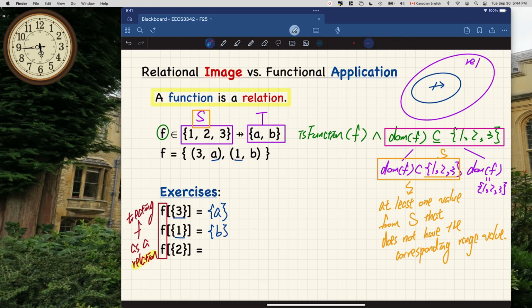Notice that the return value here is more like a set, right? It's not a single value. Okay? And you can see this one here. 2 is a member from S, but 2 is not in the domain of F, right? So 2 is a special value here. It is in the first set, S. However, it is not a member of the domain of F, right? You can see that, right? So now what would this be?